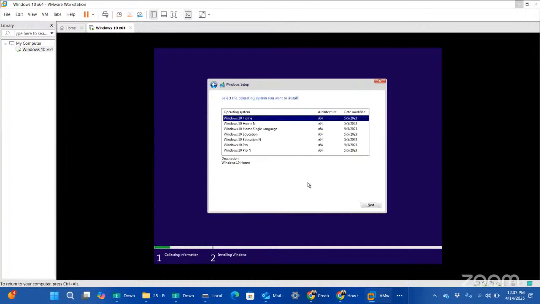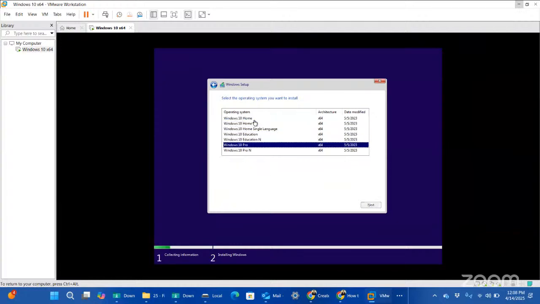That's it. I have downloaded the Home version, the Home Single Language version, the Education version, and the Pro version. These are the editions I already downloaded. On this machine, I'm going to install the Windows 10 Pro version. I'm just clicking next.